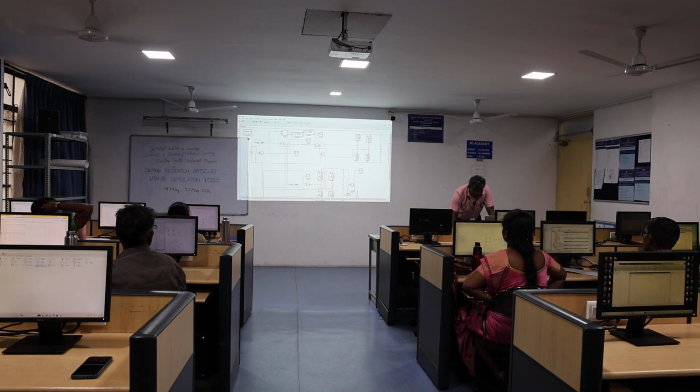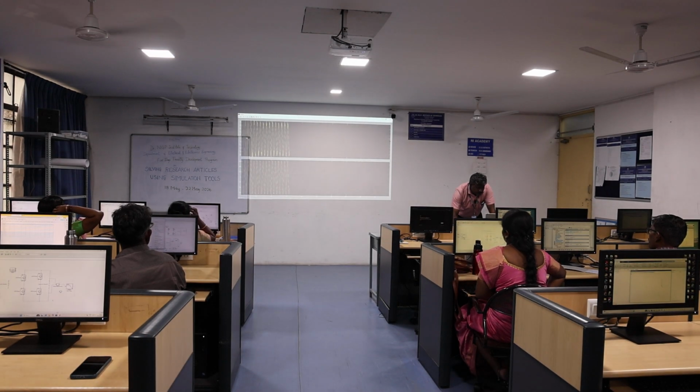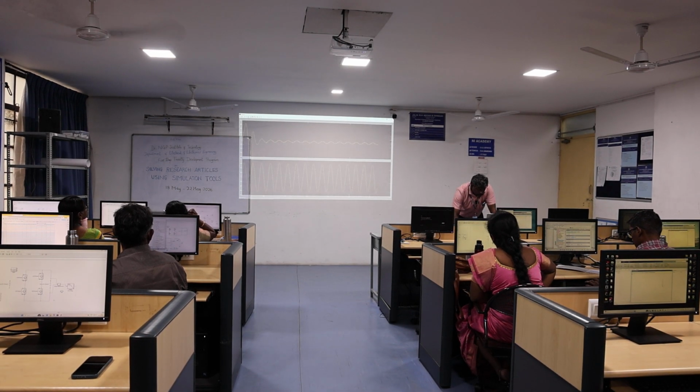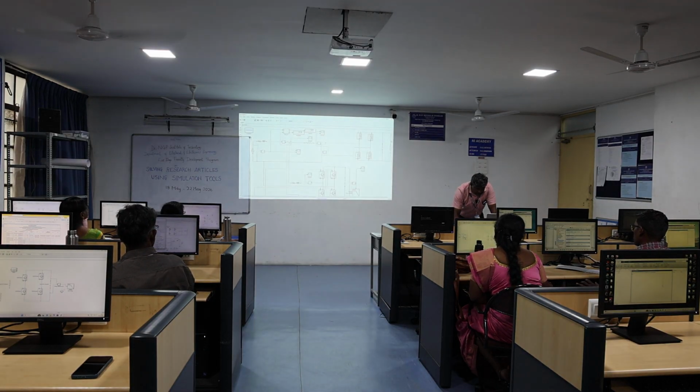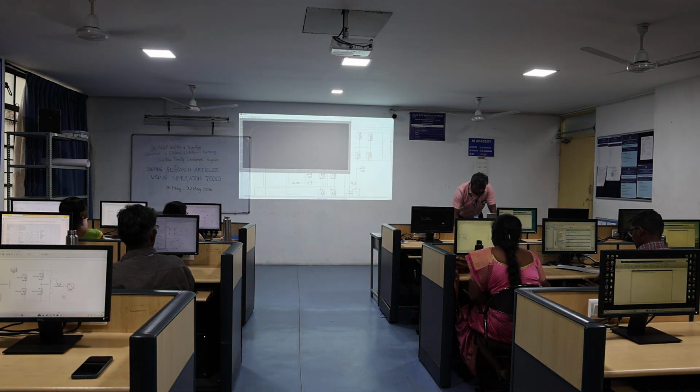So now you can run the simulation file. Now you can see the current waveform. Previously there was a non-sinusoidal waveform. Now see here, the source current is almost a sine waveform. Here also this is our capacitor voltage. You can see the capacitor is almost maintaining whatever your reference value is.